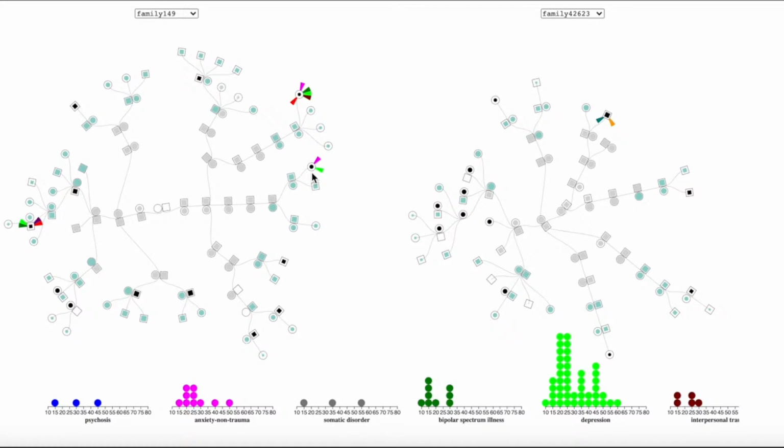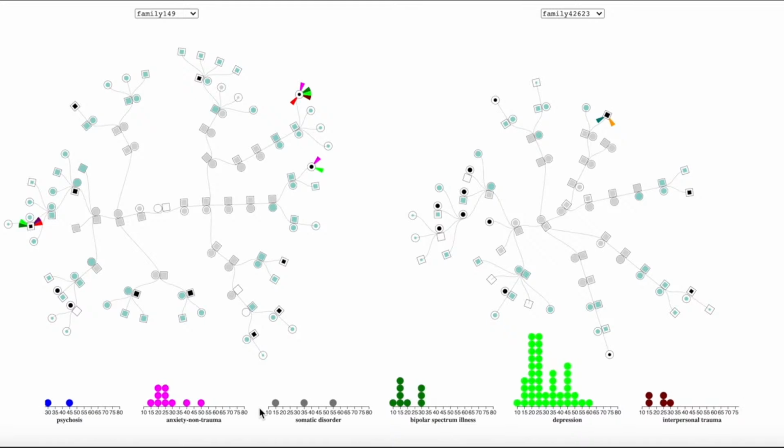This radial chart has different sections colored that correspond with different diseases. These colors can be referenced down at the bottom dot plots to see the name of that clinical attribute. So you can see this person right here has anxiety, non-trauma, and also depression.